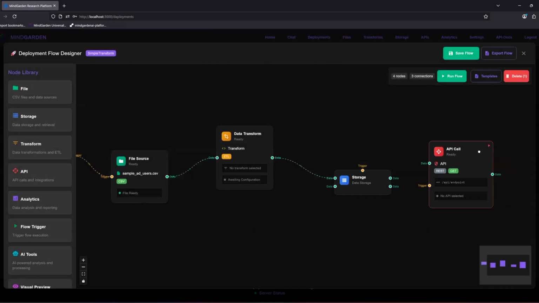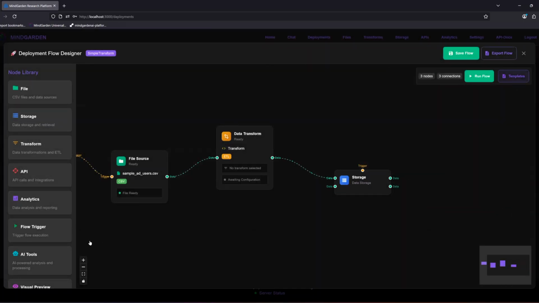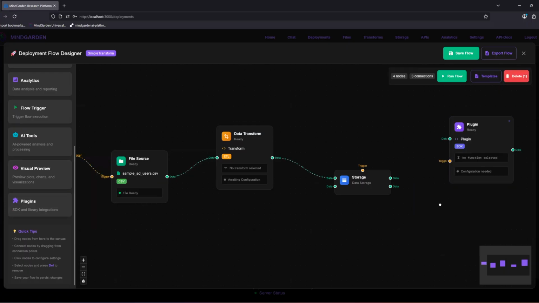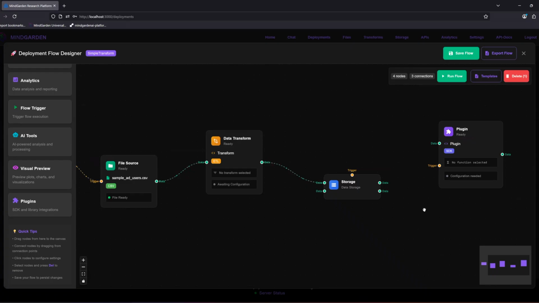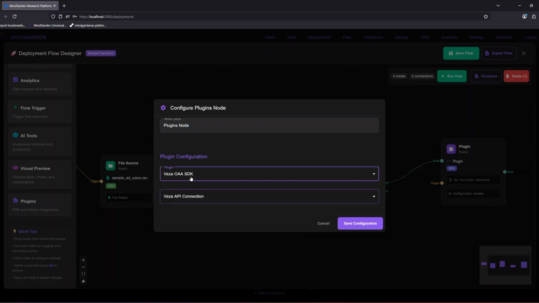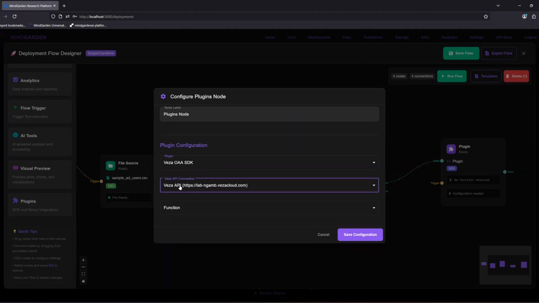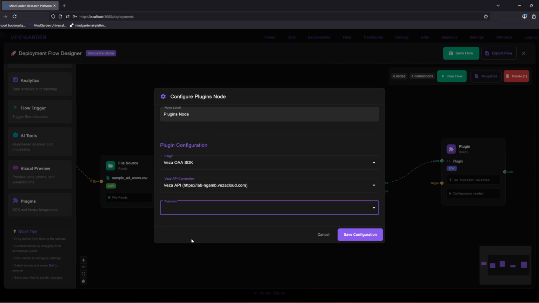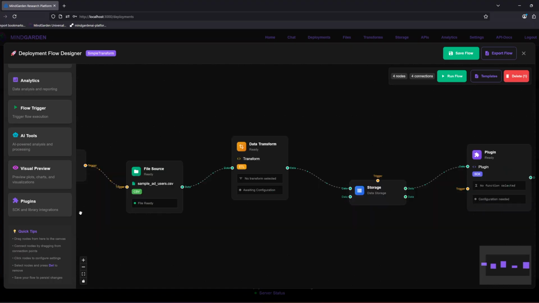So rather than use an API node, we actually can support plugins as well. And plugins actually use SDKs instead of APIs. Just to show you real quick what that could look like for Vesa, we could choose the Vesa OA SDK, choose the API, and choose to create a provider, create a data source, push an application's data source, etc. And that would be a much easier way of doing it than an API node.